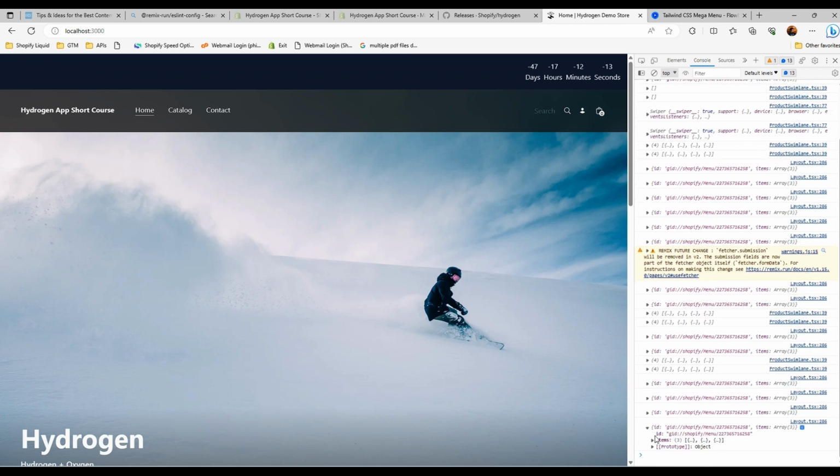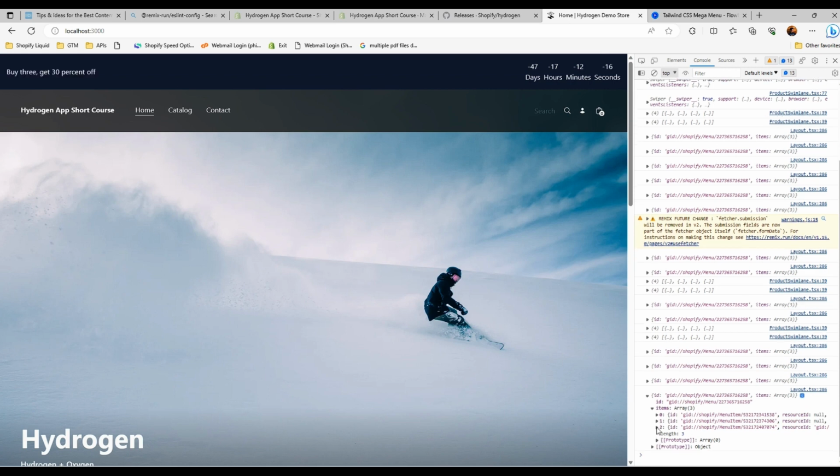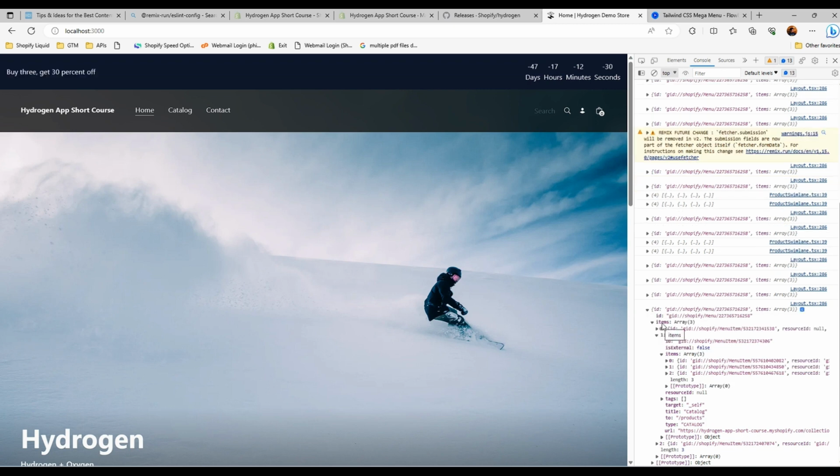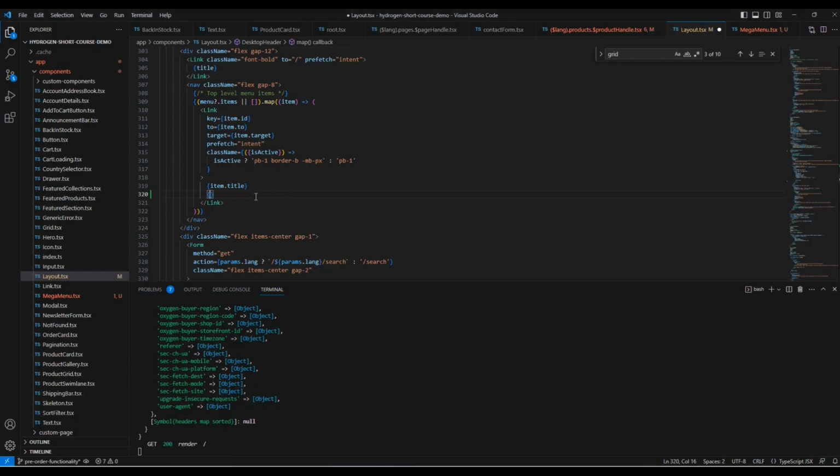Look at here, items. If the items array is greater than 3, and this is the subcategory. Okay, so from the parent item down to the other item, if this is greater than 0, then it will display the Mega Menu. Here, let's go back, and we're going to add a condition here.